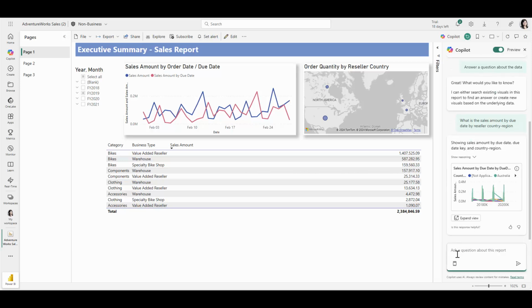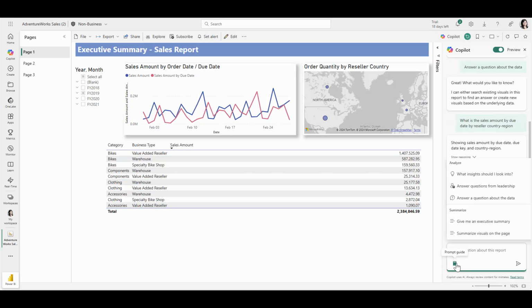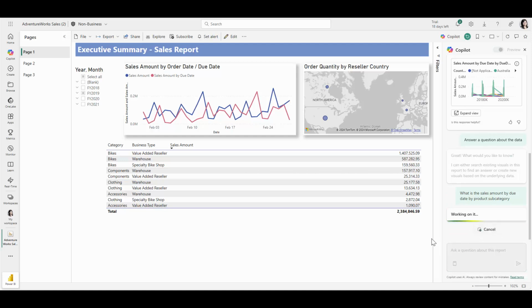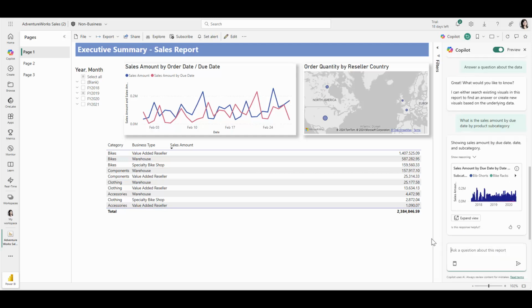You can continue to click the prompt by scrolling up to the top of Copilot or from the prompt guide to generate 3 more suggested questions if none of the first set are interesting to you. Authors can also personalize what shows up as suggested questions by using Q&A setup in Desktop to specify particular questions for that particular semantic model.